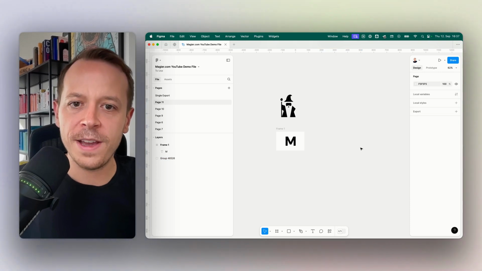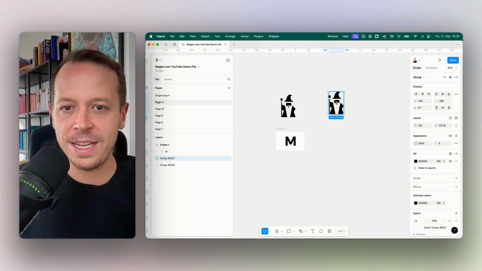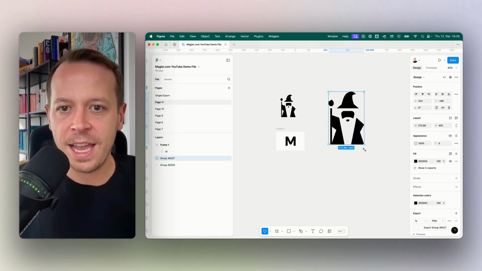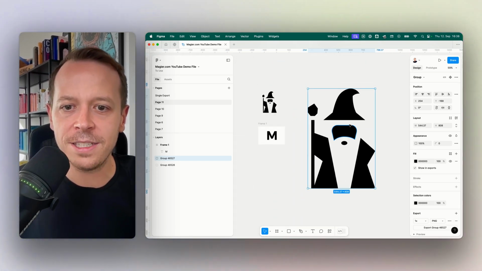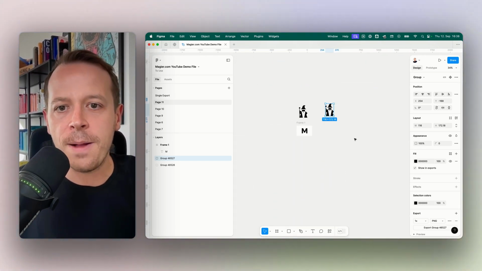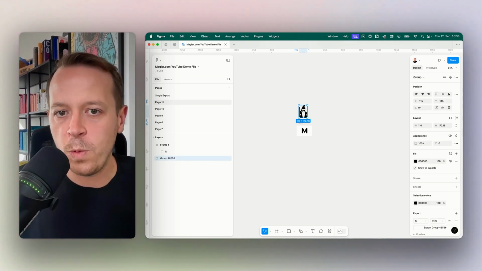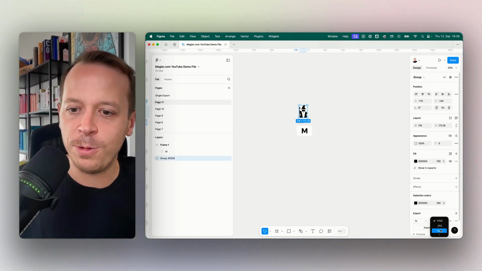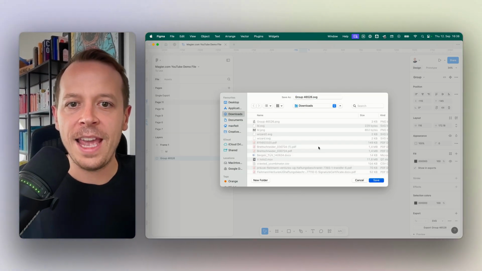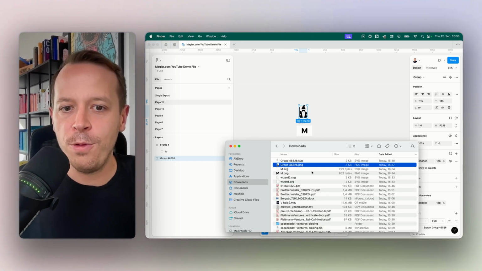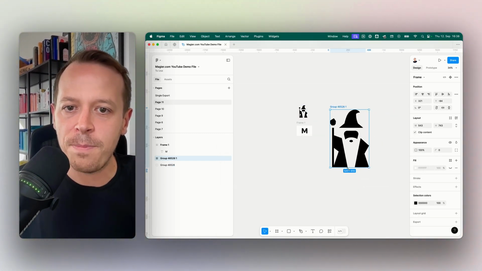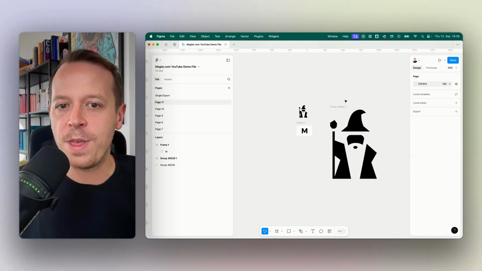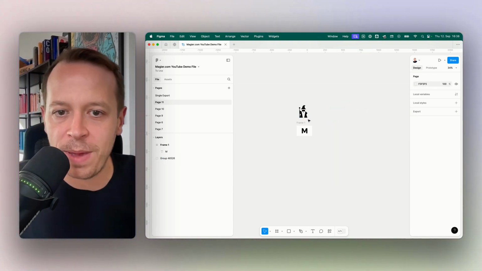For example, if I use this wizard and he is a vector file and I can increase the size, it doesn't get pixelated because these are all paths that are connected. And now what we want to do is we want to export this little wizard as an SVG. And if we do that and I move the SVG back in again, we can see, okay, we can scale up and down as we like without the problem of being pixelated.